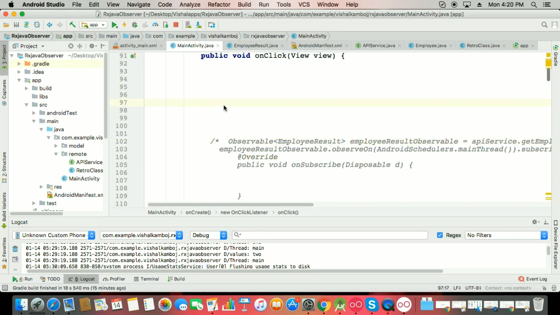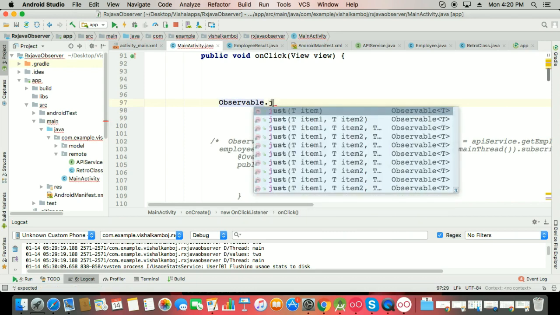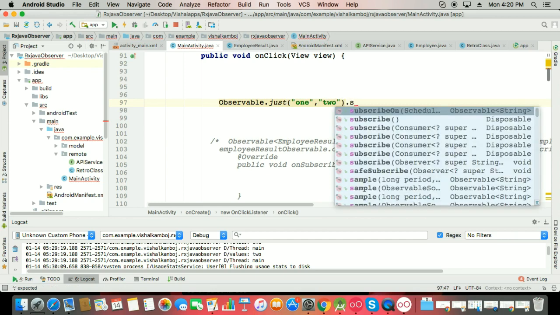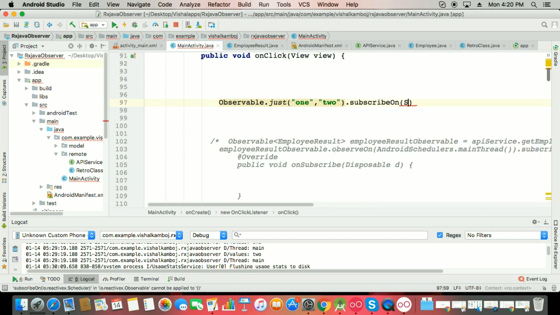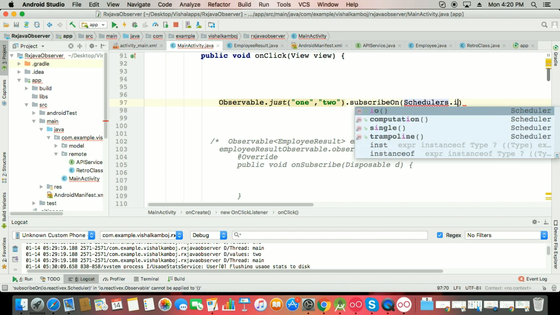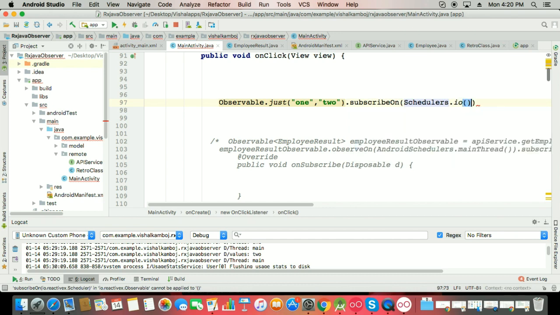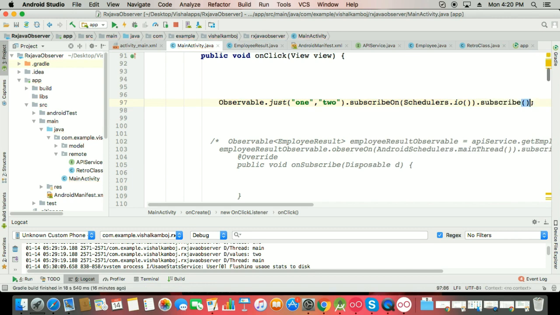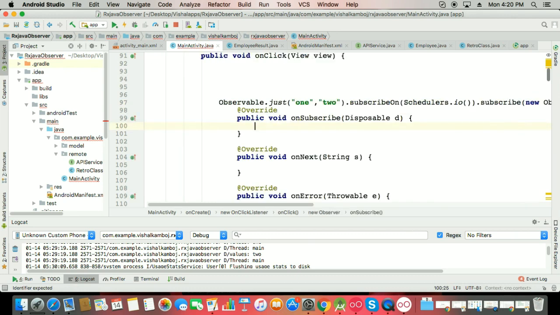Here I'm using Observable.just and putting two values, like 1 and 2, and this time I subscribe on the scheduler with IO. We'll describe where we use IO, or computations, or new threads, and a lot of stuff will be in coming sessions. I'm just showing you how it works here, which kind of threads we work with. So a new observer.